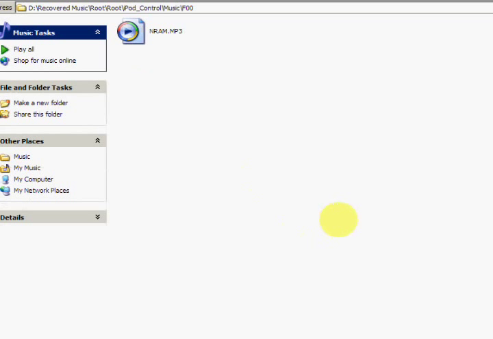So basically, that's all there is to it. You're just going to recover your MP3s to a certain folder, and you're all set.